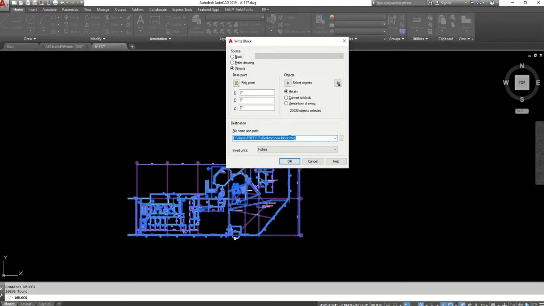What I'm going to do now is change this last part of the name to maybe cleaned. I could type in optimize or the name of this project, and I can change it to go to whatever file path I want. Right now, it's just going to my desktop. And then for future reference, it shows the units of measurement that it's in. Currently, this is in inches.